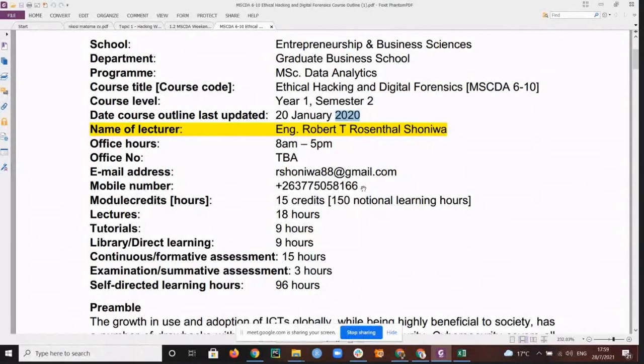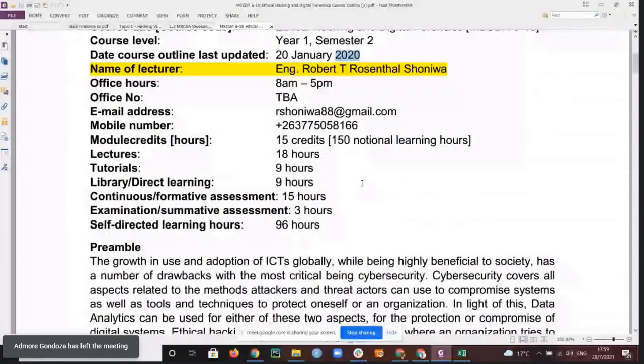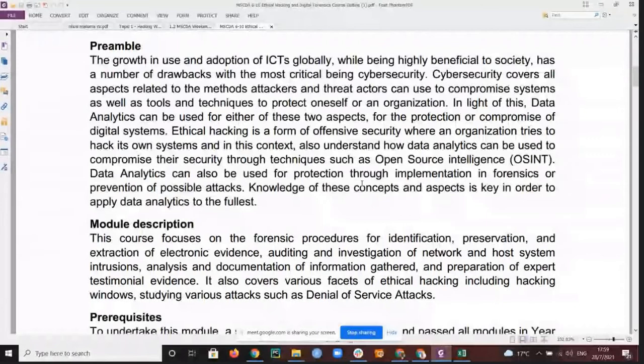All right. So basically, the purpose of this course is to introduce you to the concepts of ethical hacking and the concepts of digital forensics.